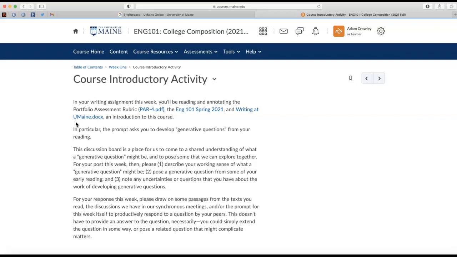about what it is we've read, to be able to identify particular passages in the documents, to quote the document, and hopefully even cite the document, and to say that this material has led me to such and such a question or such and such questions. I have questions about this piece of information in this document. This discussion board is a place for us to come to a shared understanding of what a generative question might be, and to pose some that we can explore together.